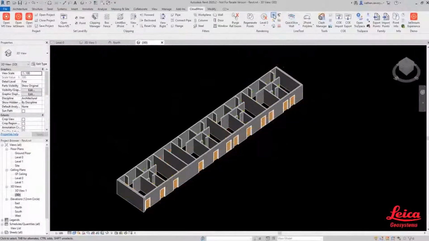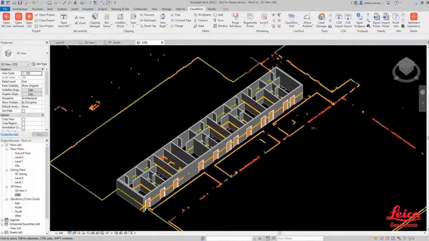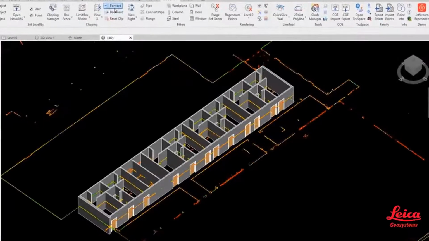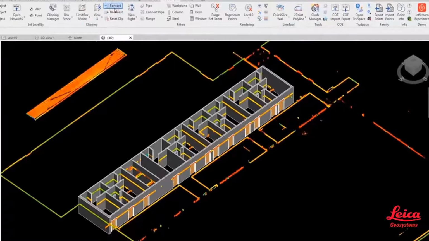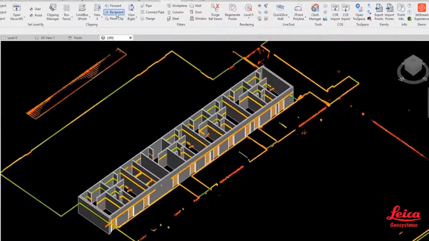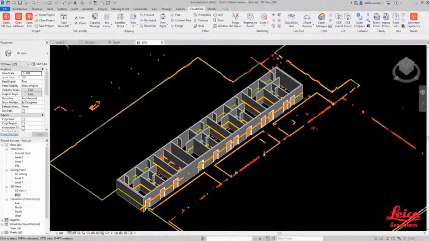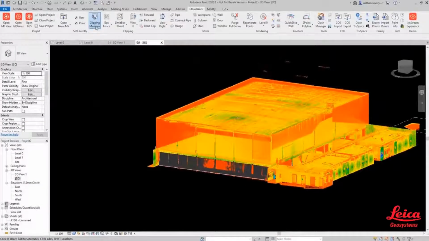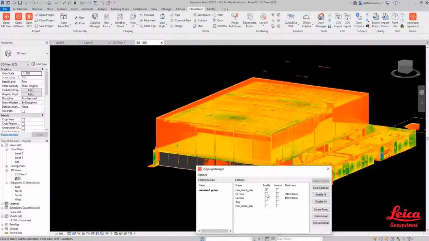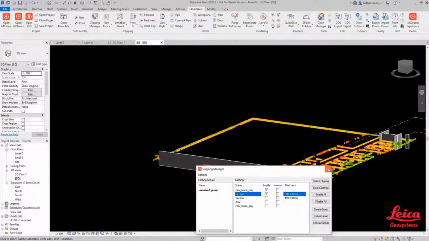Okay, so what you can see here then is obviously we've copied and pasted some of those elements across into the other parts of the room, but that is the basis of our 3D model, and then we can just use the forward and backward movement of the slice just to double check and verify that everything has been put together correctly. So there we go, we're back to the full point cloud.